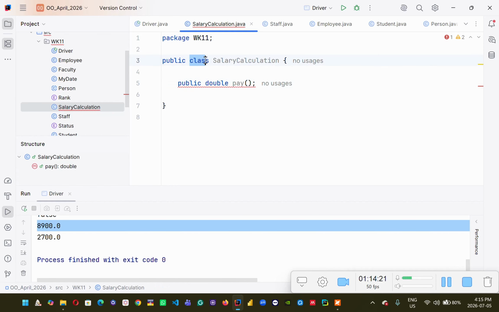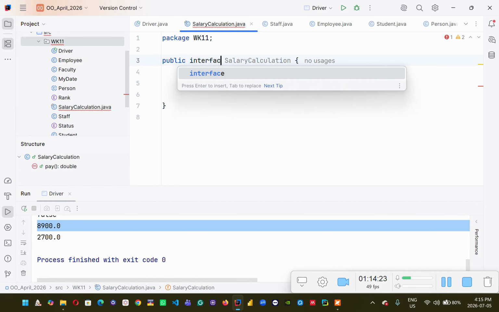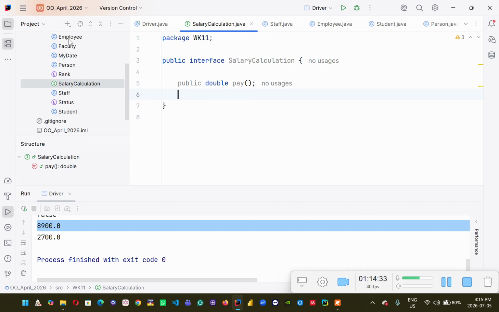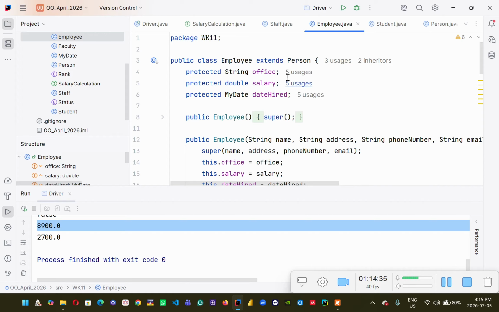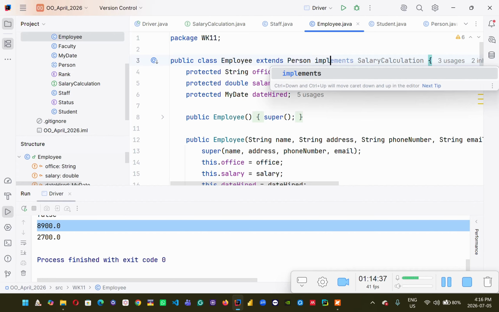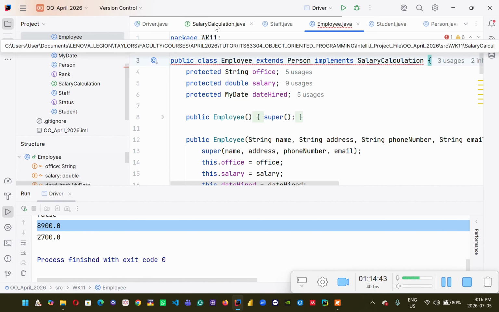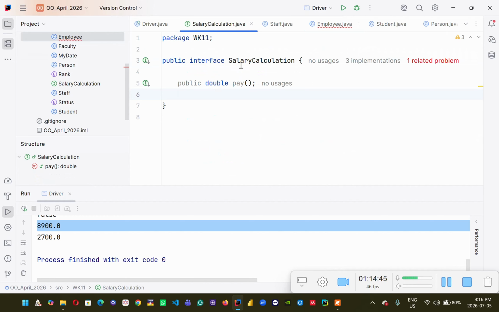It's supposed to be interface. Okay. Salary calculations. Can you see that it's a different symbol, interface? So now I can apply this to the employee. Employee implements salary calculations. So when he implements, then the employee must implement the salary calculations method, right?